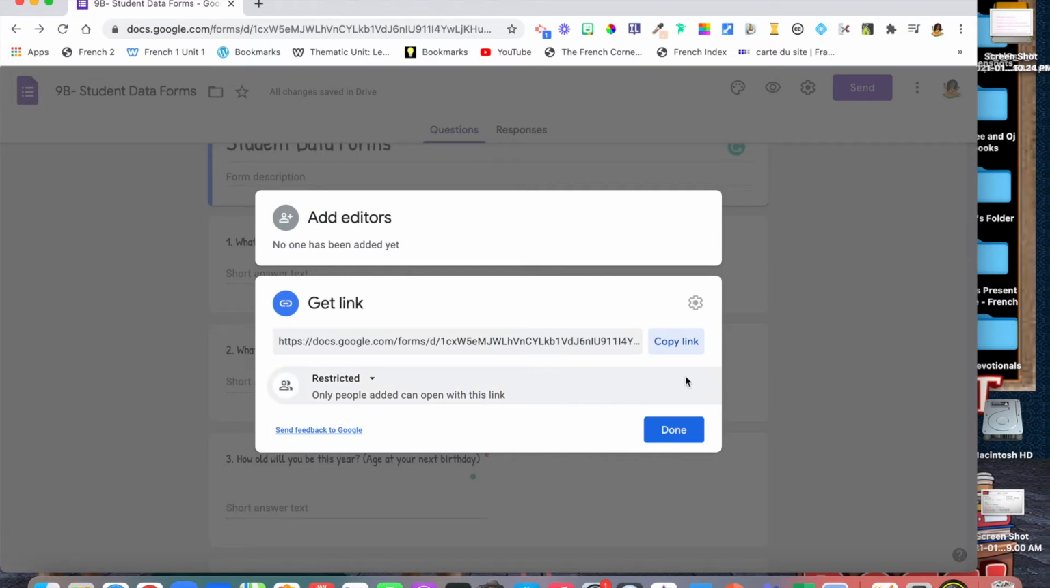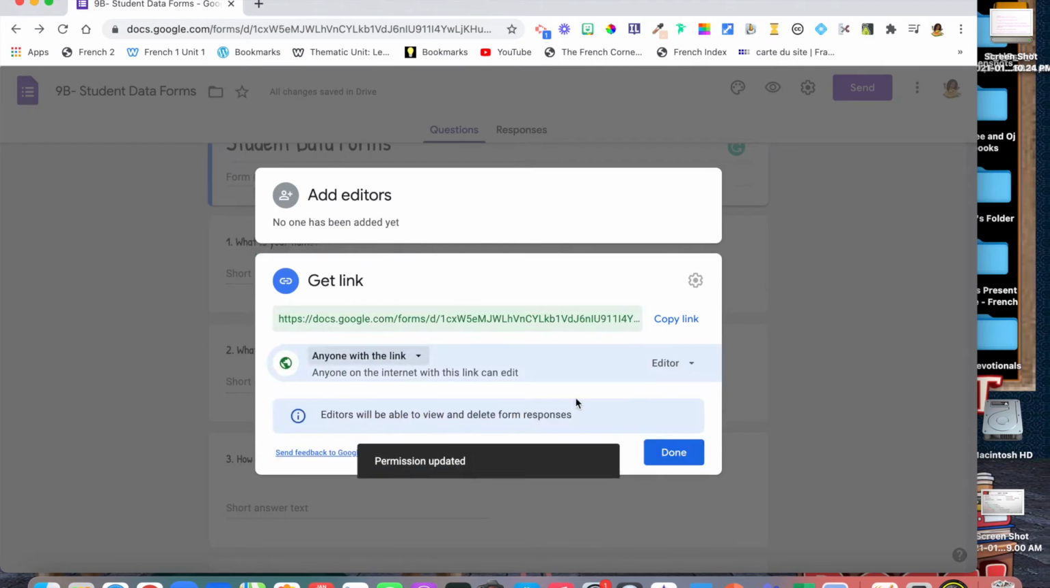Once you've selected change, you're going to remove the restricted by hitting the drop down button, and anyone with the link is able to edit this document. But this isn't where you're going to stop. You want to copy the link.